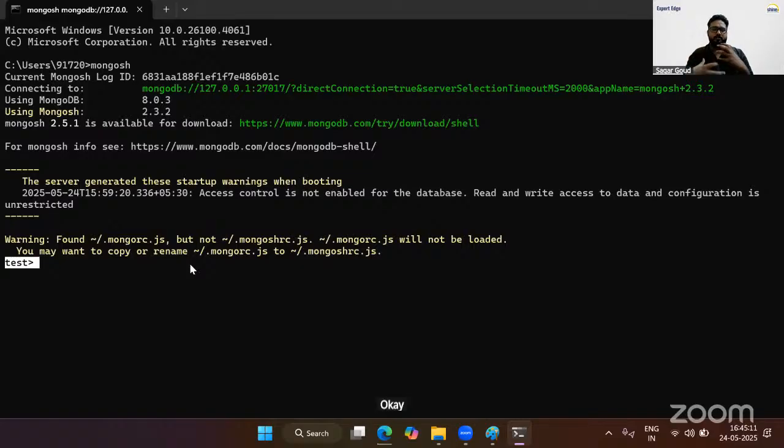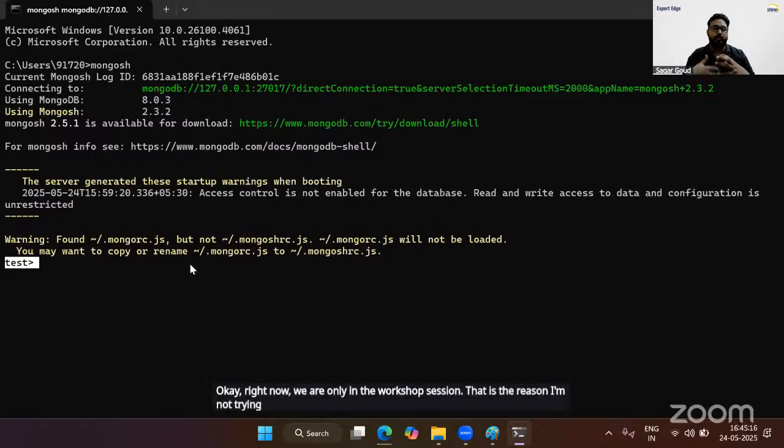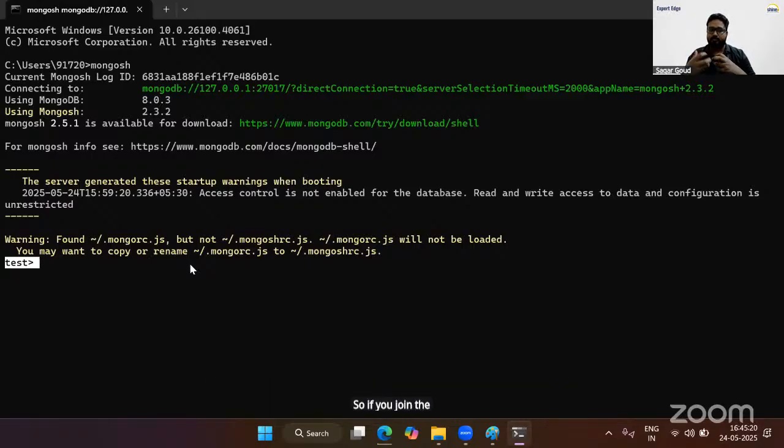Okay, right now we are only in the workshop session. That is the reason I'm not trying to explain in a very detailed way. So if you join the course, when I take my full stack course or MERN stack course, this introduction part will go for 3 to 4 sessions, where I will explain everything.